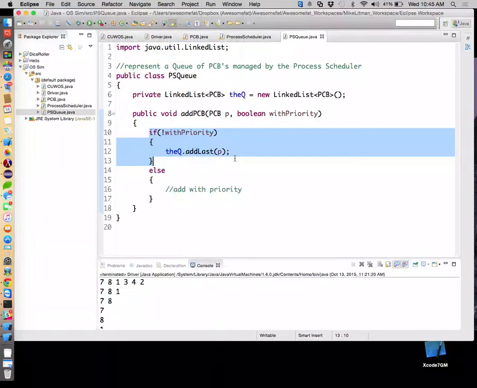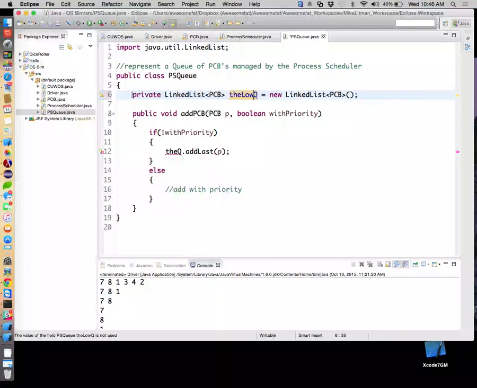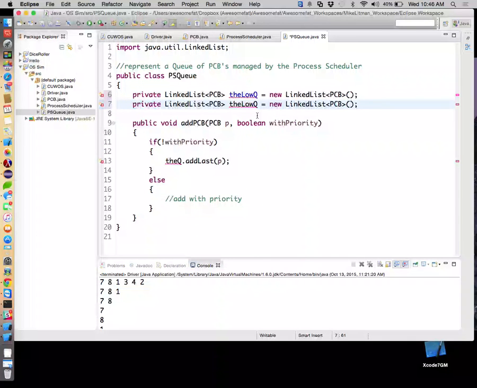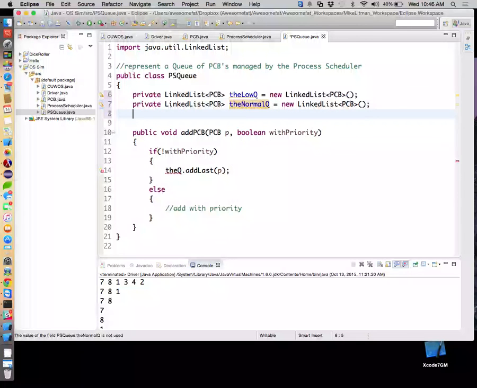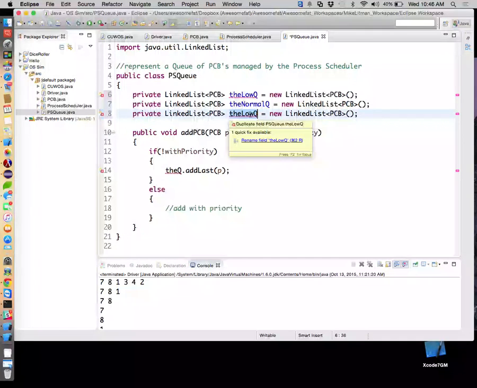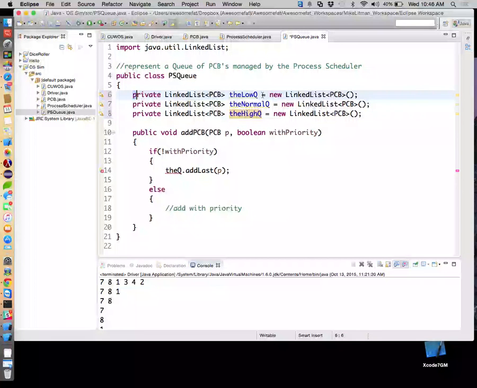But now you suggested we have 3 different lines, right? Okay, how would you represent 3 different lines? 3 different linked lists? So instead of just having something called the queue, we might have something called the low queue, the normal queue, and the high queue. So keep 3 separate lines here.